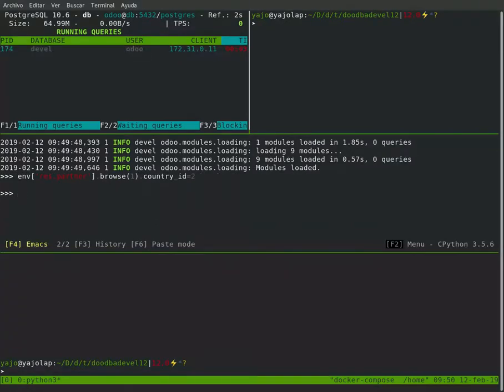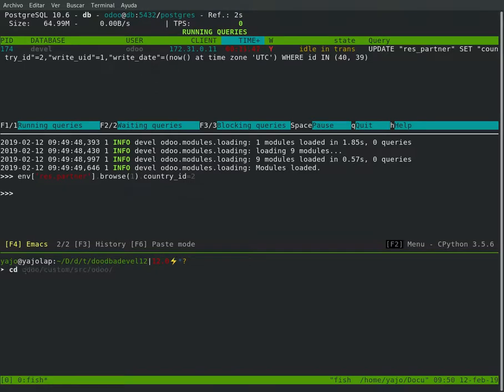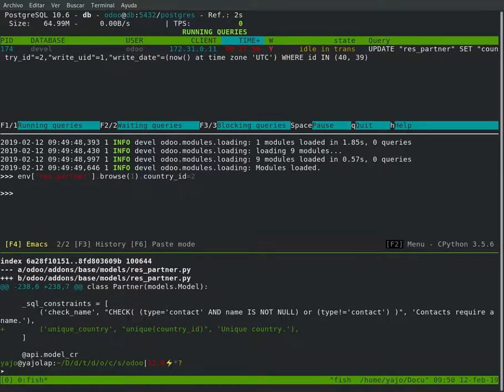So you see that the cursor is opened here in the PG activity because you can see it is idle in a transaction. Okay. Now let me show you that I have some change that I made.